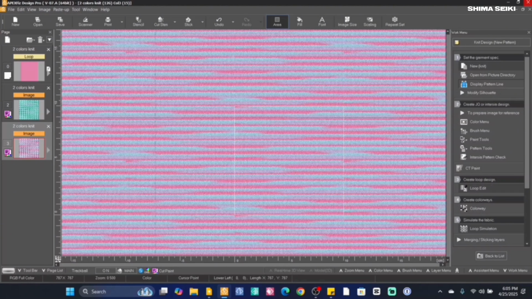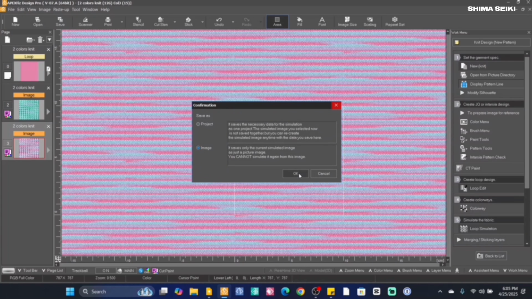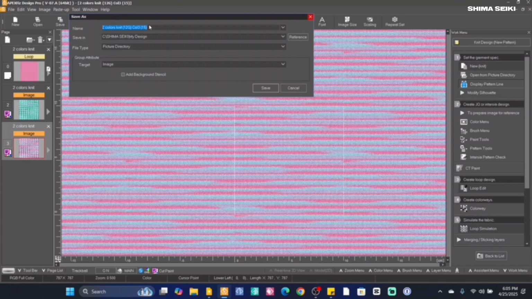Next, we are going to save this knit. So I'm going to go over here to the save button here and then project. We want to select image and then click on OK. And right now by default, I have the 2 color knit. We're going to change that to 3 color knits and let's make a copy. And then we'll go to reference.